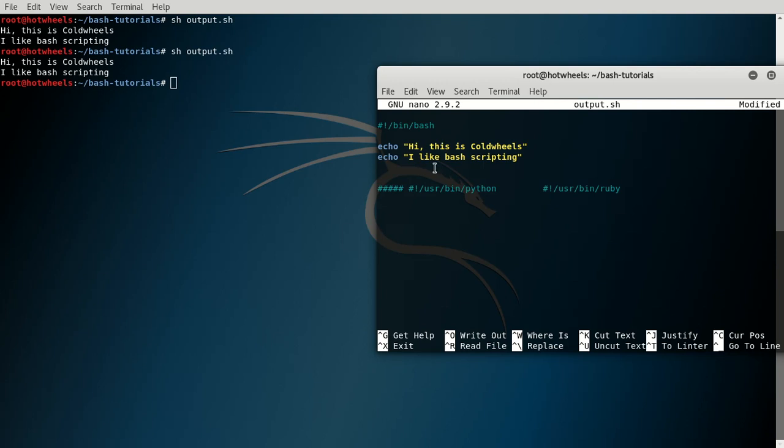It tells the terminal, my friend, I'm writing in Python. My friend, I'm writing in Ruby. My man, I'm writing in bash. And this is it. So you don't have to write sh output.sh, since the terminal already knows that it's going to use the interpreter for the specified language. If it's Python, whenever you write ./output.sh, it uses the Python interpreter.